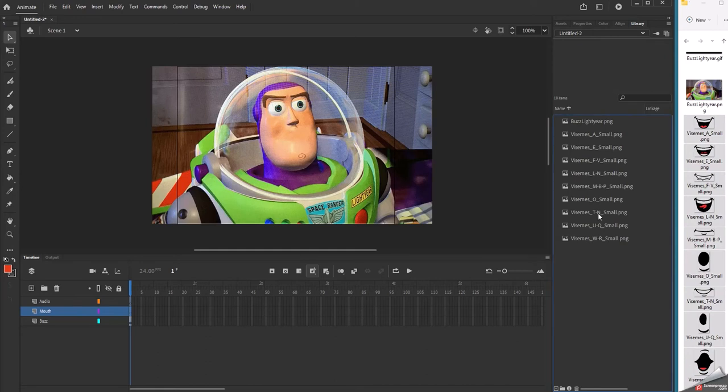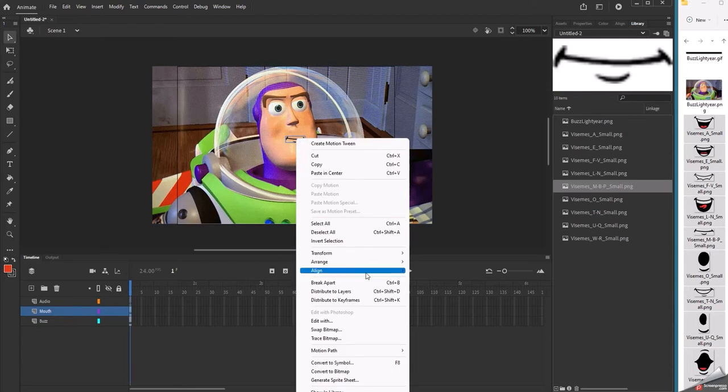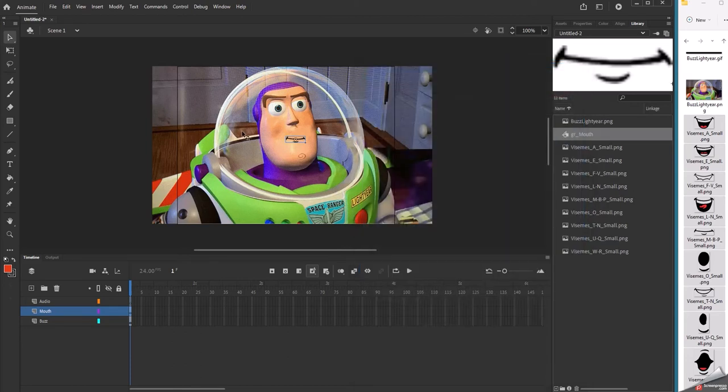Okay, so the first thing that I need to do is grab the neutral mouth, and I'm going to go ahead and put it on my subject on the mouth layer. Put it right about there. And now I'm going to right click that, and I'm going to make it a symbol. But unlike previously where we made movie and button symbols, this time I'm going to create a graphic symbol. I'm going to go ahead and name it gr_mouth, just to give it a name that we can recognize. Make sure that you have graphic, and I'm going to click OK.